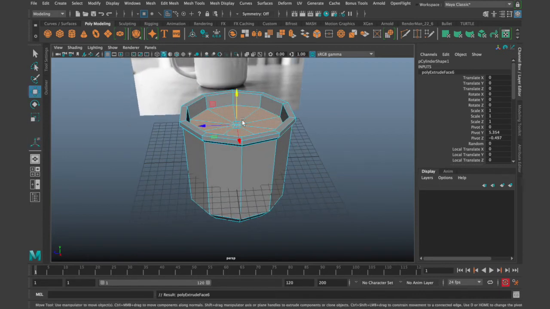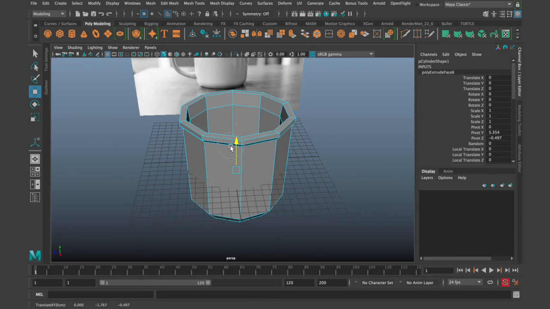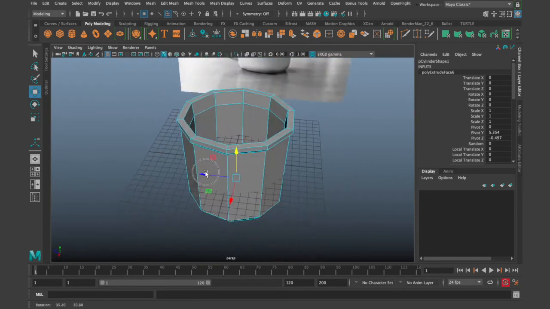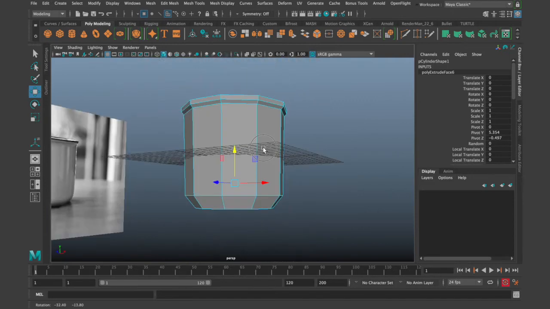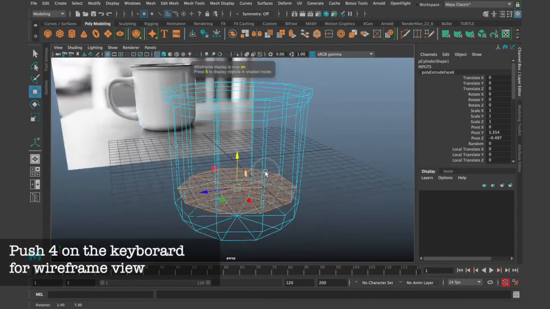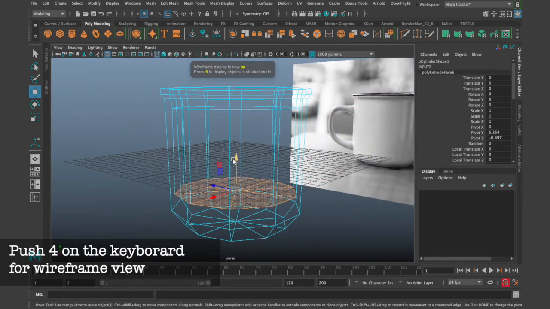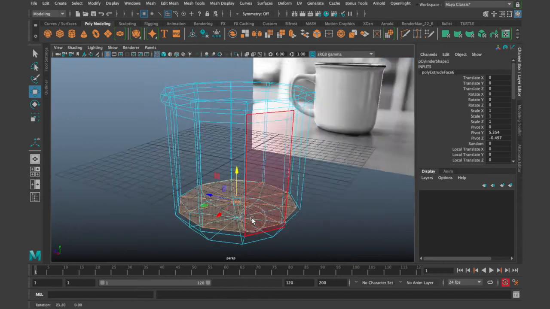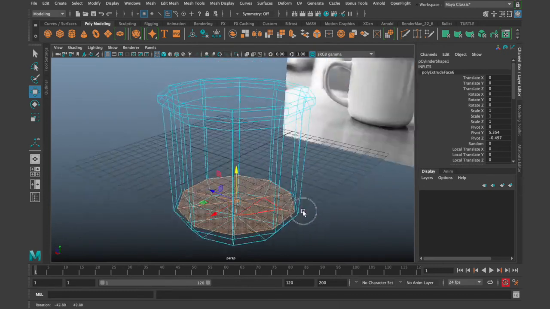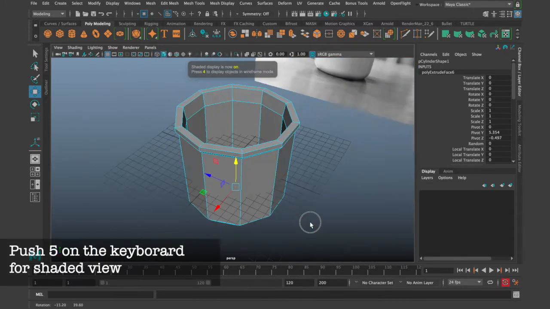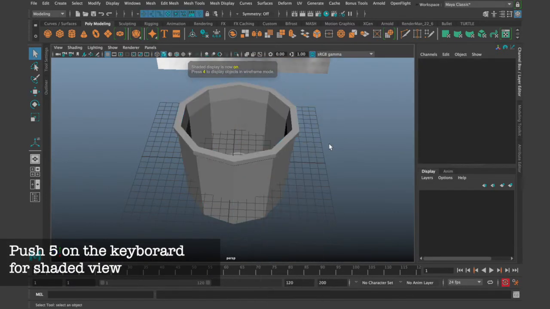Scale it down. Now run into an issue where we can't see the bottom of the mug. So we can't see how far down we need to put this. So one way to solve that is just to push 4. And that'll take us to our wireframe view. So now you can see everything the model has, all the faces, all the edges, just from this one view. Push 5 to get out of it. So that looks about good.